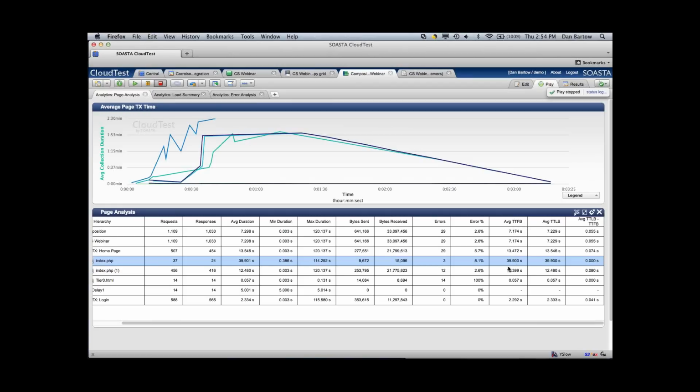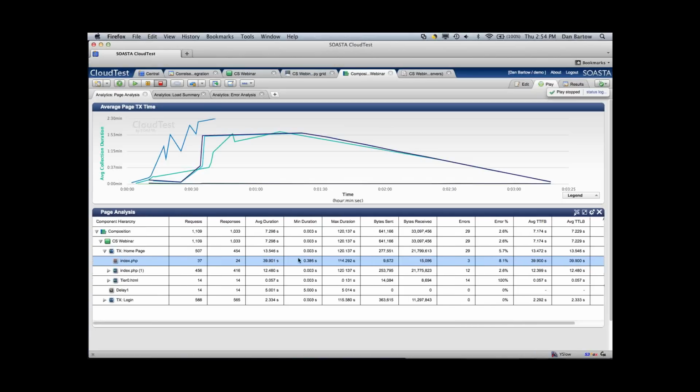So time to first byte in the performance engineering world is an indicator of server responsiveness. It's basically exactly what it means. It's how long does it take to get the first byte of a request. So I requested the home page. How long until I get the first byte of what I asked for? And that average time is 39.9 seconds out here.